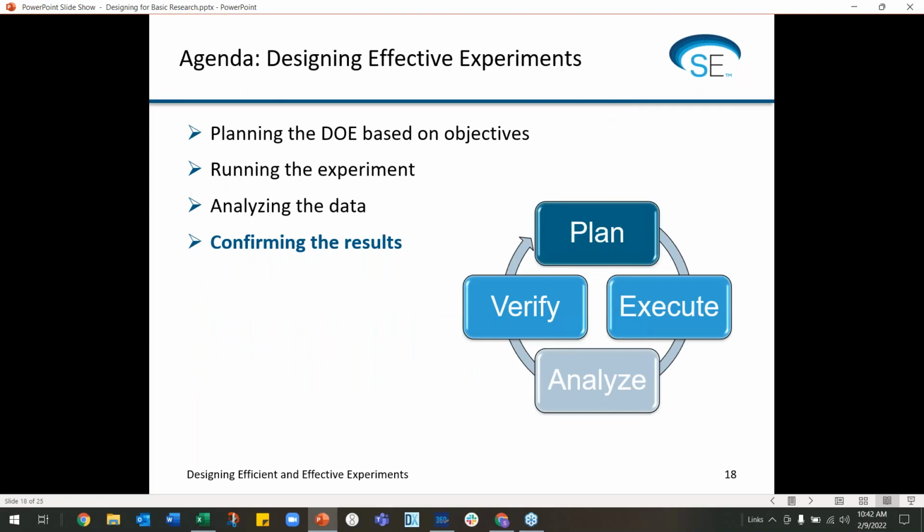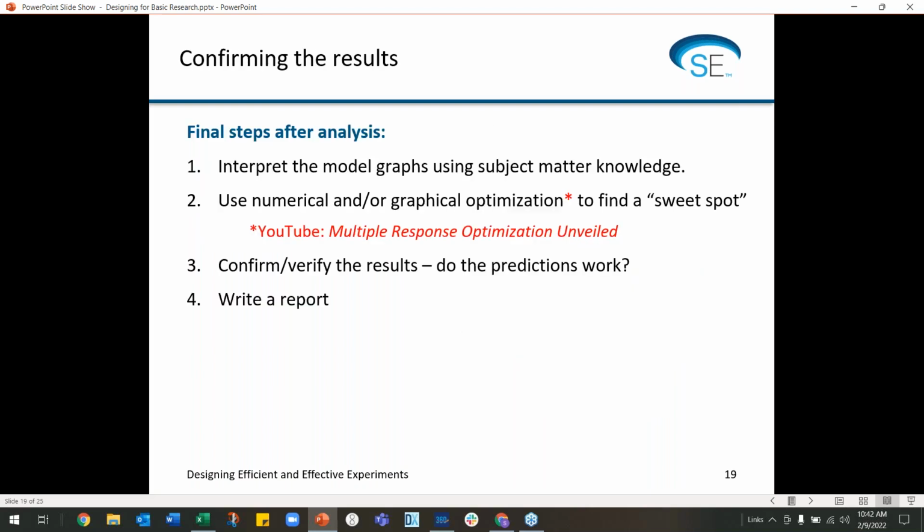Okay, let's talk about confirming the results and really the steps that you have to do to wrap this up. So after you get the basic analysis done, then you have to interpret the model graphs. And subject matter knowledge really comes into play here. There are many graphs, from interaction graphs to contour plots to 3D surface plots. They are all telling the same story. They are all just ways of modeling your prediction equation.